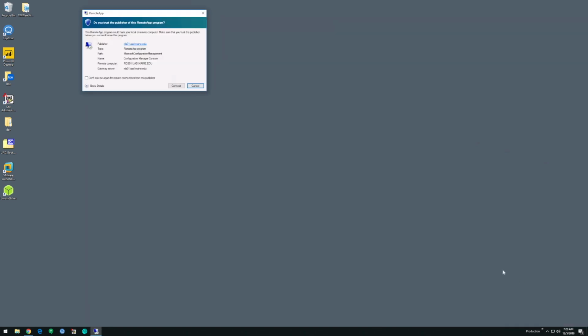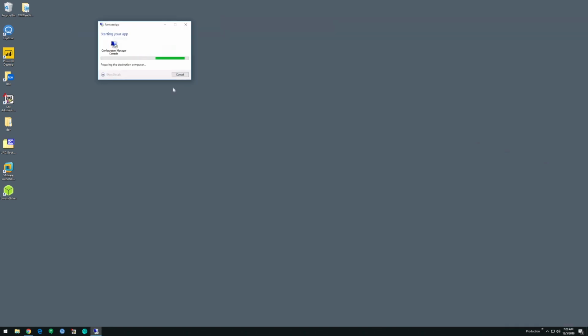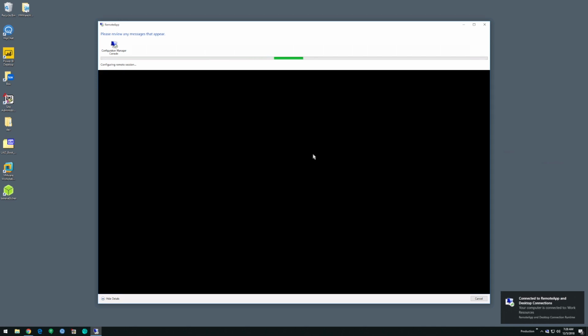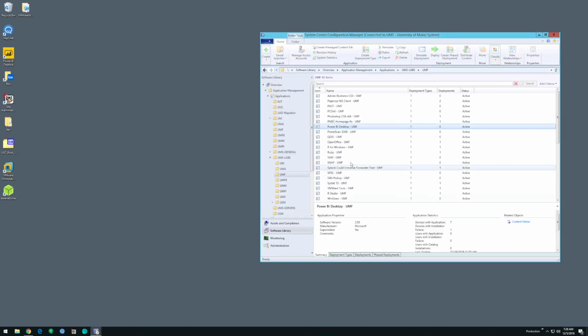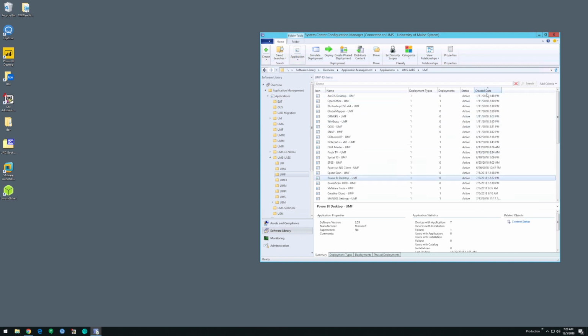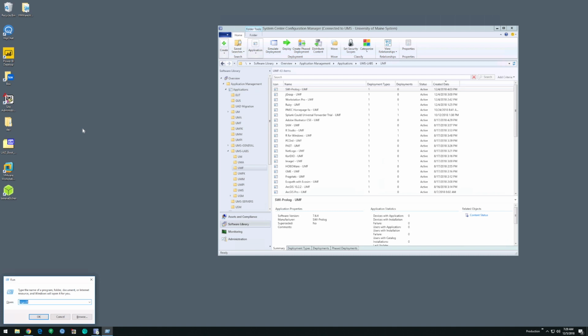So we're going to go into Config Manager. And I'm just going to check here, make sure Strawberry Perl is there. I like to add created date and sort descending just to keep things relevant. So it's not here, so we still need to add it. So we're going to go to that location. Apps, Labs, UMF.